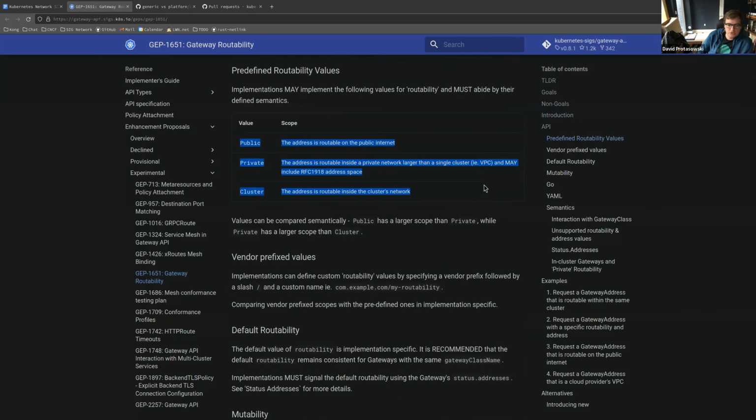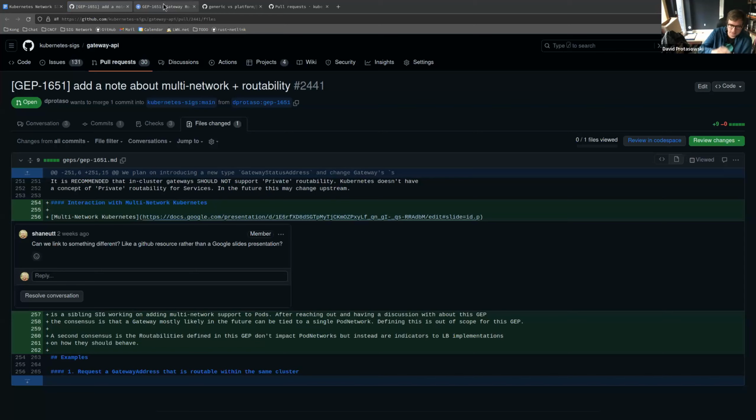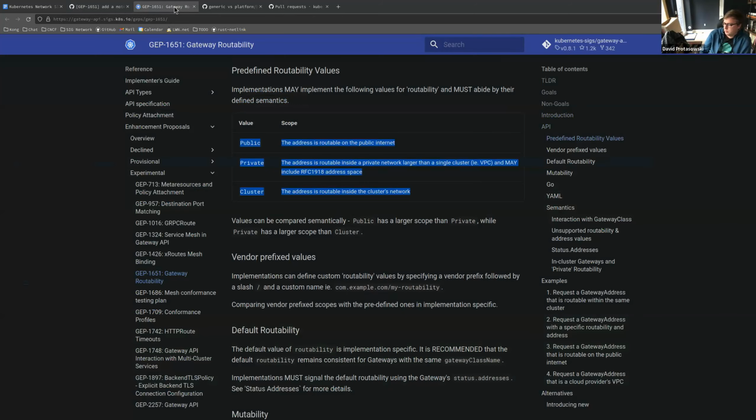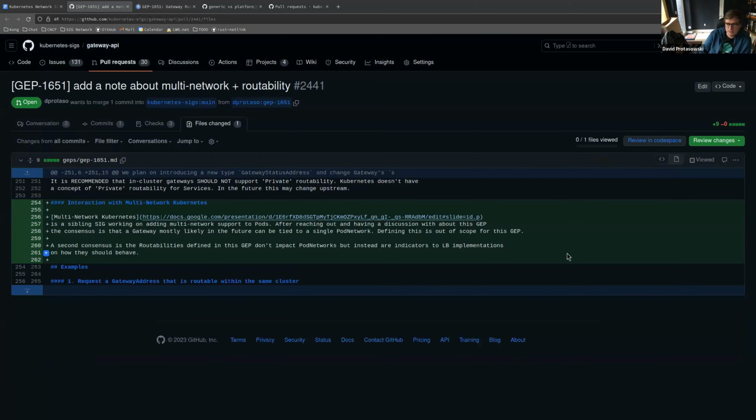So I reached out to Mache, went to the multi-network meeting, kind of chatted about it. And I think his take there is that for gateways, it makes sense to potentially assign a pod network, have a one-to-one mapping to such a thing. But currently Gateway doesn't do that, and I think that's out of scope for the gap for routability. But the suggestion was routability really defines load balancer implementation semantics.